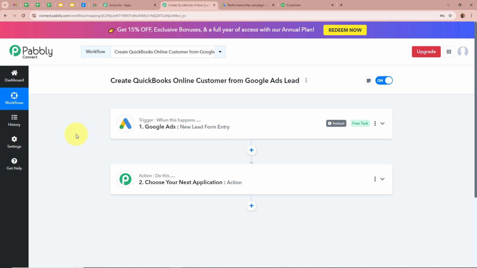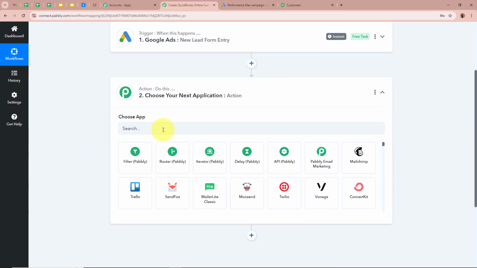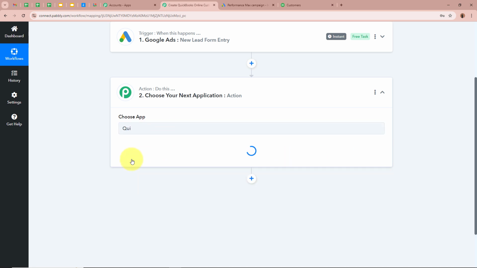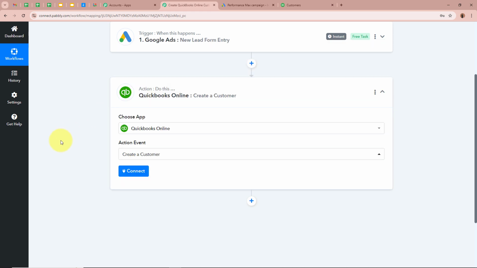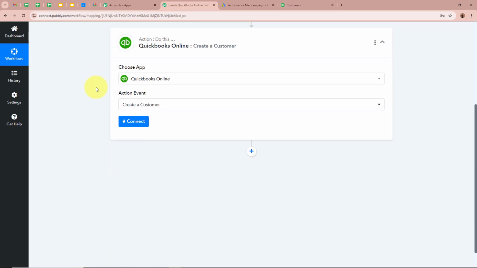After connecting Google Ads to Pabbly Connect, our objective is that now we want to add this lead as a customer in our QuickBooks Online account. So what we're going to do is we're going to set up our action step for that. And for the action application over here, I'm going to select it as QuickBooks Online. And for the action event, I'm going to select it as create a customer, as now we want to create a customer in our QuickBooks Online account of the lead that is generated.